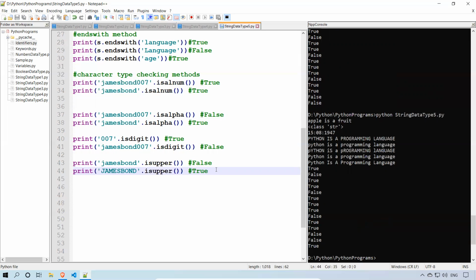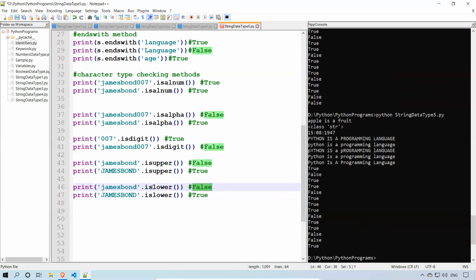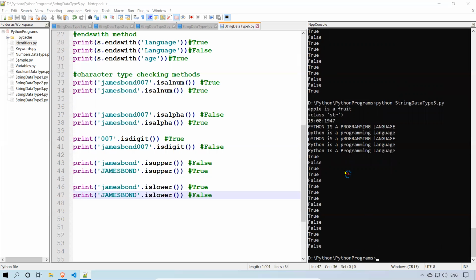islower, we can take the same thing. If I say islower, here also islower. Here what happens? It will become true. It will become false. Okay. If I run this now, the last values will be true, false. Okay.